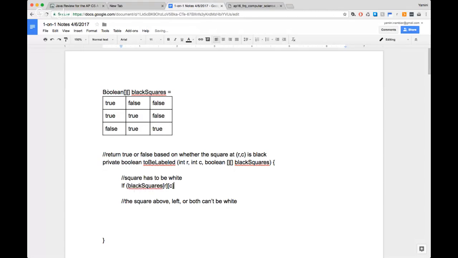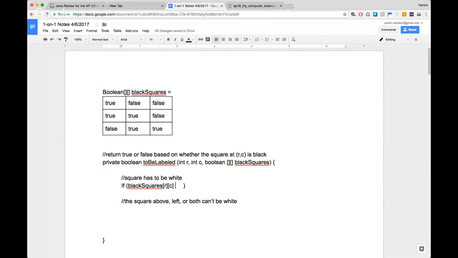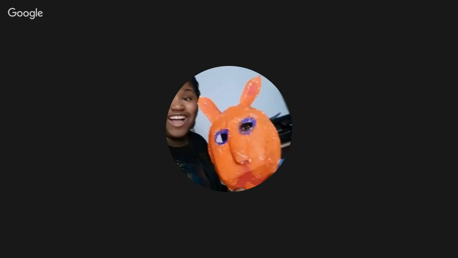So if black squares RC, what are we checking? Are we allowed to check to see if this is equal to true? Yeah, for sure. So we want to see if this is true. And actually, just by doing if black squares RC like this, if this evaluates to true, what does that mean? Is it black or white? It means it's black. Yeah, exactly.